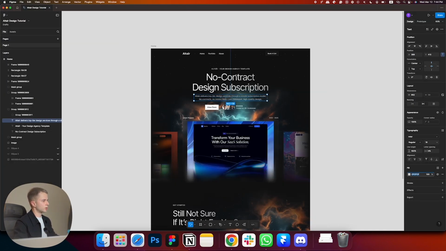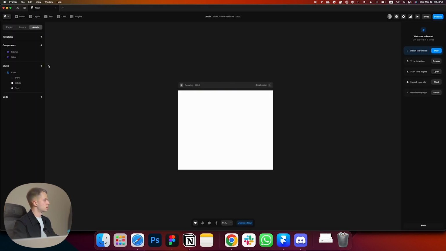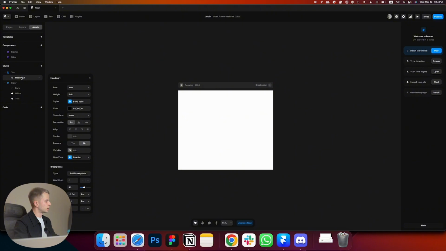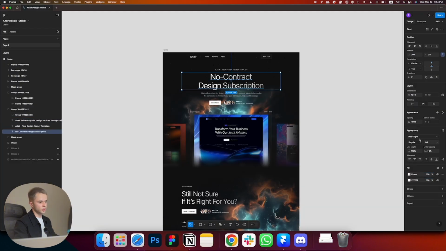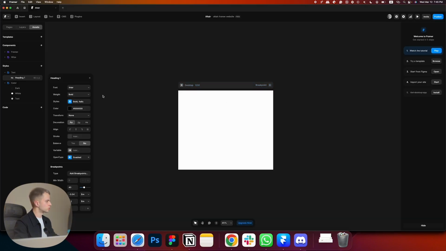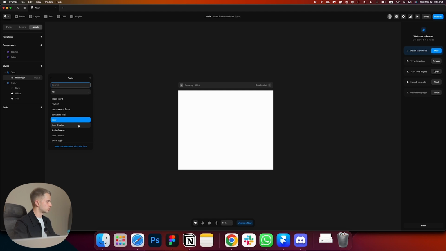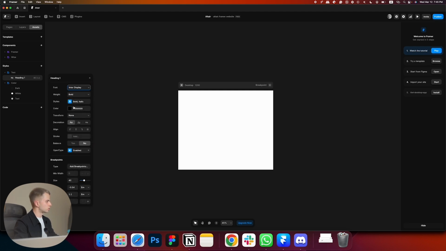And now we're going to add our typography styles. So I'm going to click on the plus and add our heading 1 style. And let's see what we have. We have Inter Tight, regular, 84 pixels. Inter Tight in Framer is actually called Inter Display. So we're going to set it to a white color. We're going to set it to regular font weight.